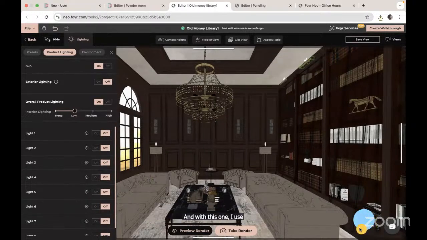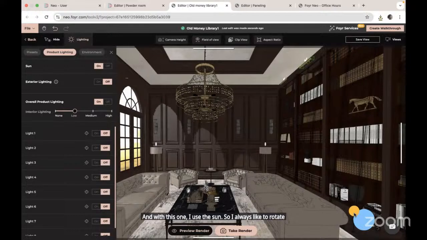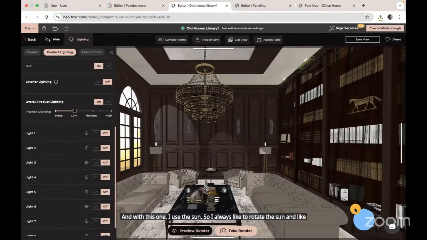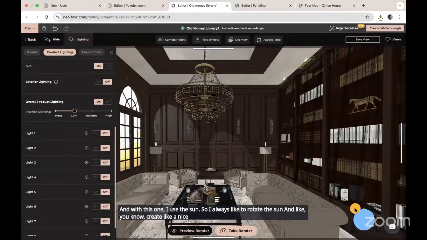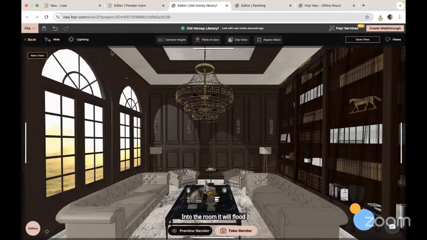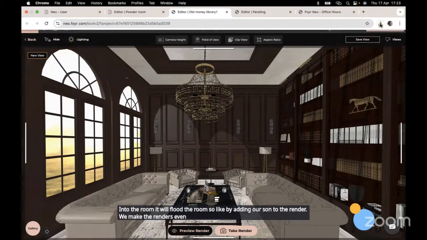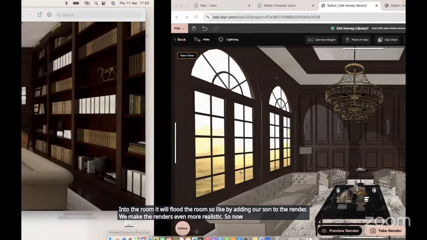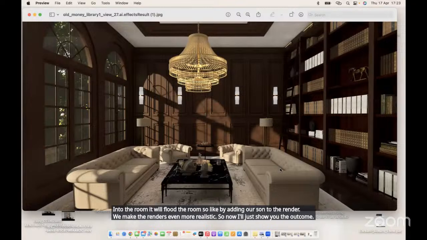I always like to rotate the sun and create nice shadows, and then it looks even more realistic. When we have big windows, then of course natural light will come into the room, it will flood the room. So by adding our sun to the render, we make the renders even more realistic. So now I'll just show you the outcome.